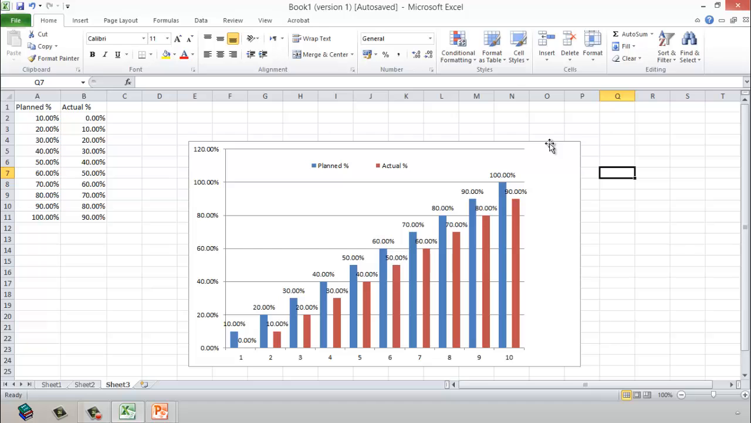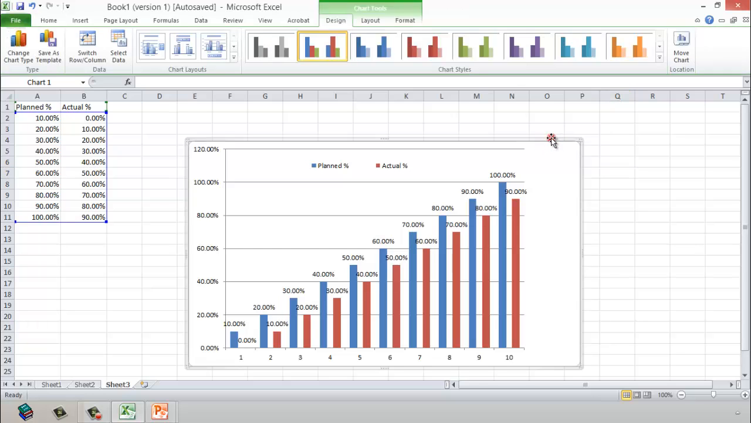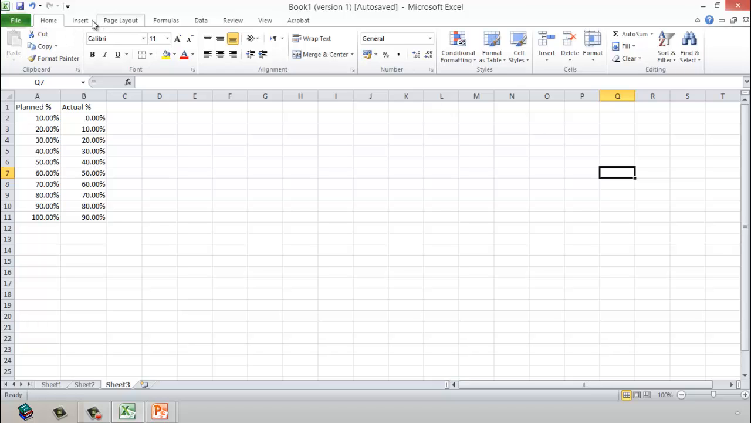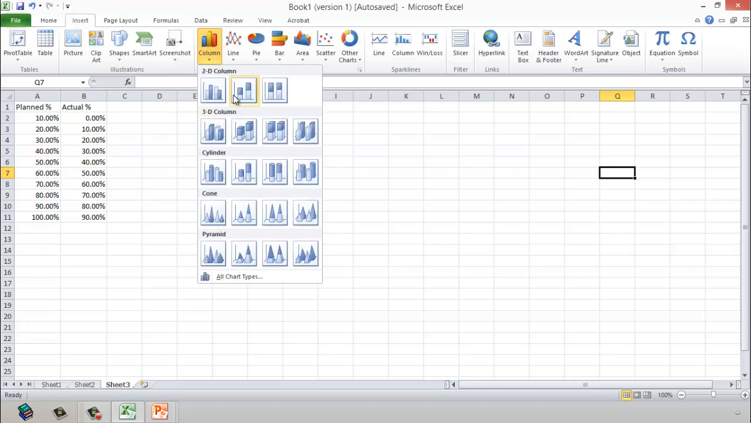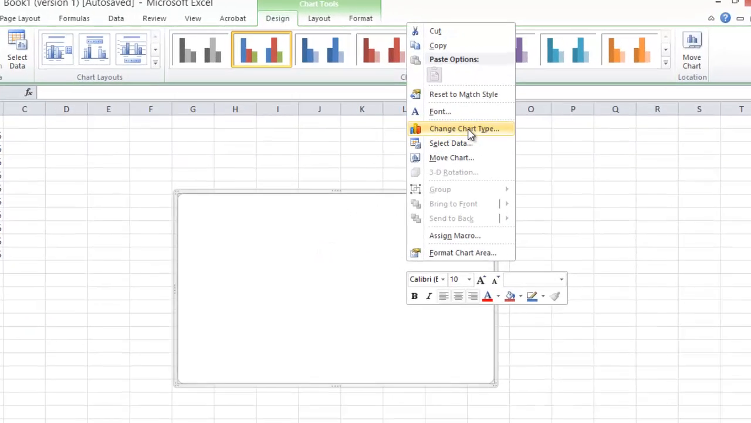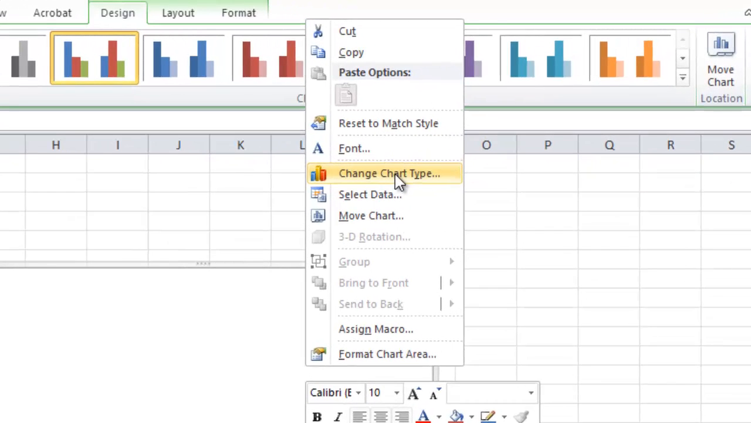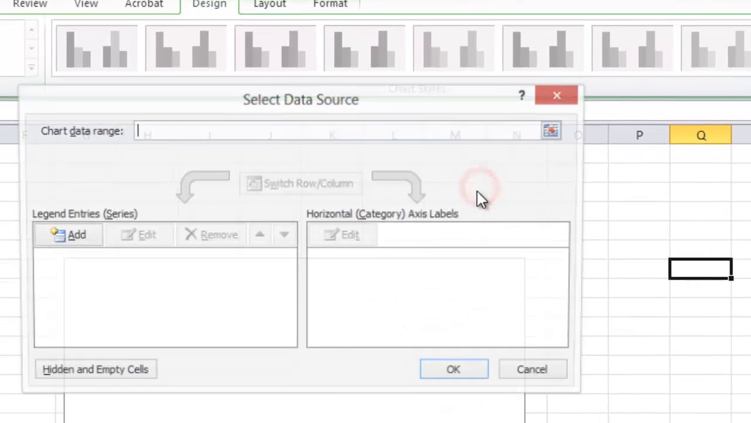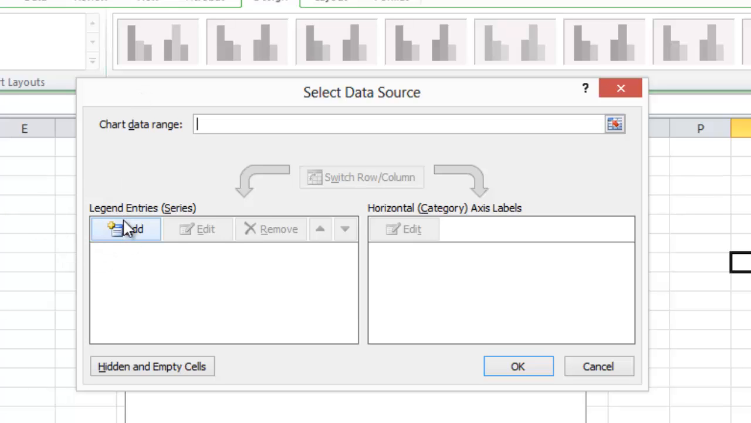What if I want to change the data or to add the data? Let's say I'll delete this one and I will insert a column from scratch. Then I have to identify the data. So I right click here and I'll select the select data. It will ask me about the first data. I'll click add.